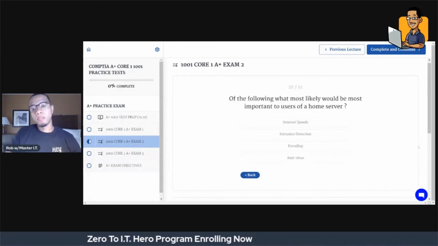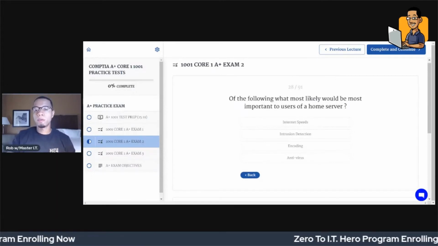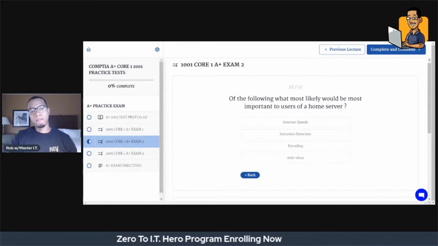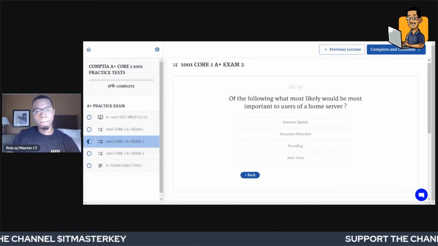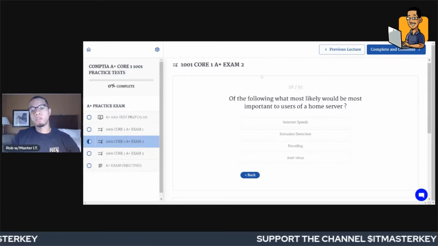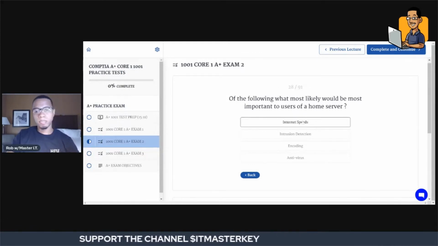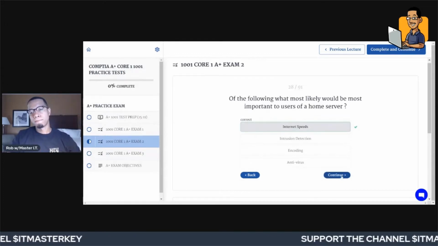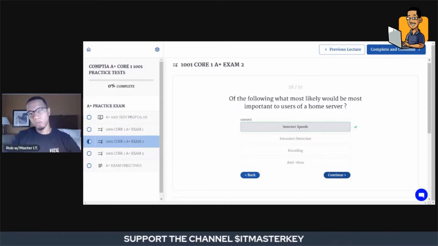All right, of the following, what most likely would be most important to users of a home server? What out of those would be most important if people are running a home server? I would say with Netflix, Hulu, and all this other stuff, the most important thing out of those would probably be internet speeds, right? You want fast internet speeds so you can stream your favorite shows and not have any interruptions.